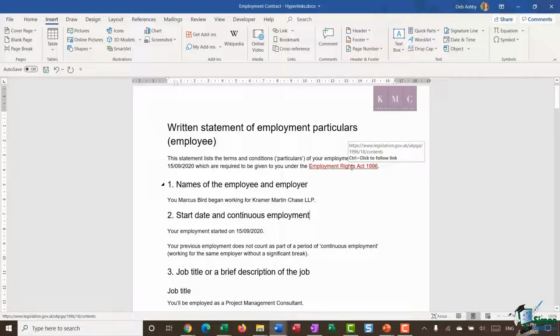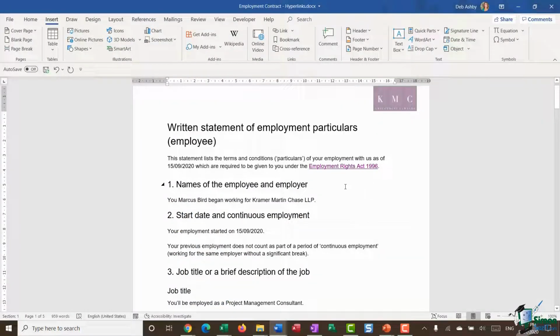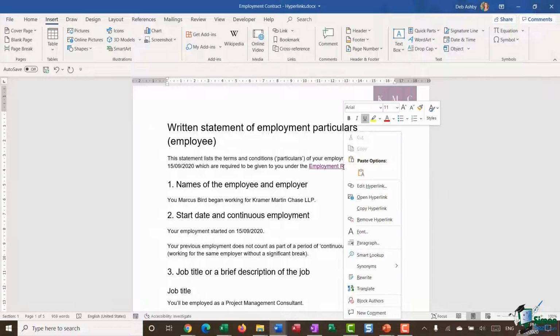When I hover over the link, I get a little screen tip that tells me hold down Control and click to follow this link. So if I hold down Control, you'll see that my cursor changes to a hand icon. Click on the link and it's going to open up a new window that jumps me straight to that specific web page. And what you'll see now is that now that I've clicked on that link, the link has changed to a purple colour.